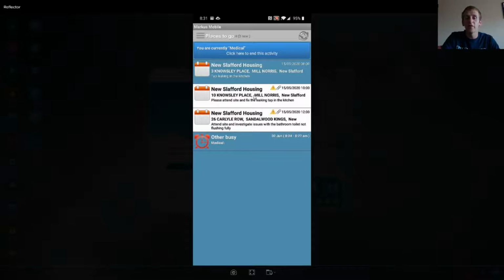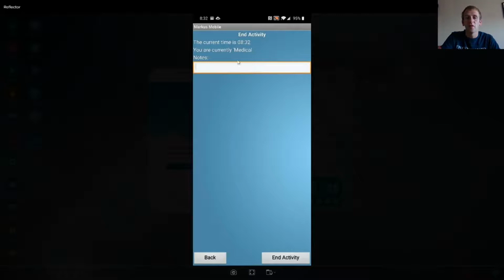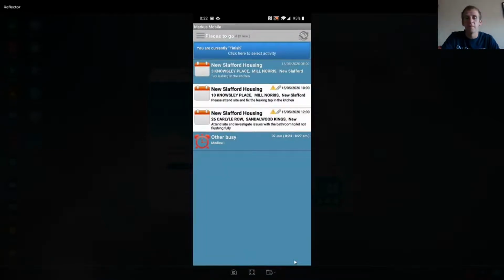Now back on the mobile device, you can see that we've now got a task at the bottom here that's just displaying what we're doing at the moment, which is our medical appointment. But clicking here to end this activity, we can now end to say we're finished with our medical activity. And our status is now updated, and we can now move on to demonstrating a job.